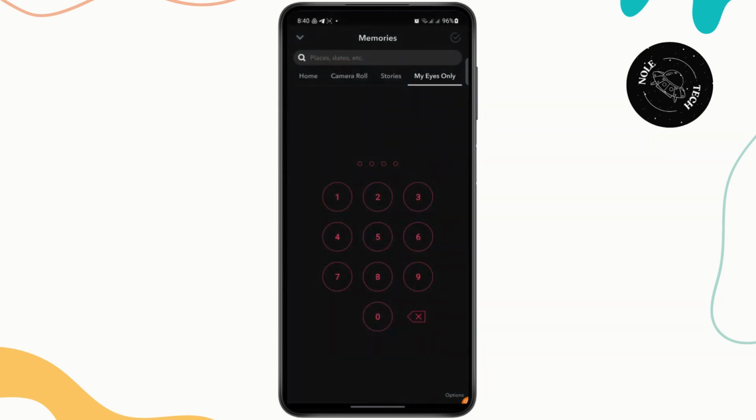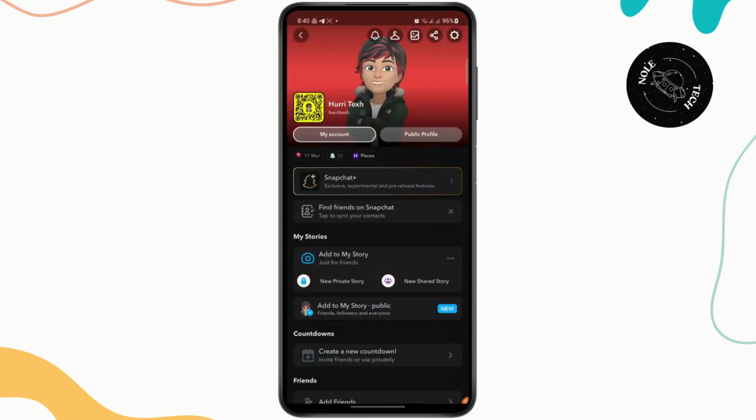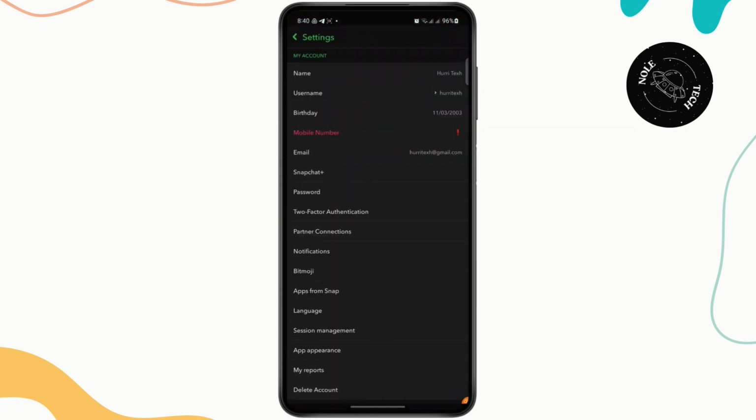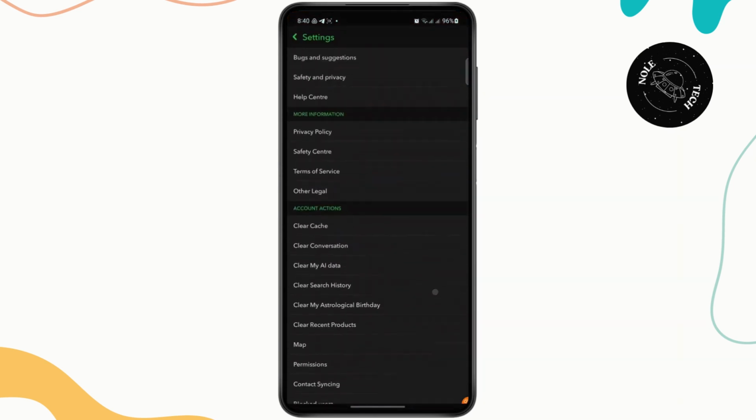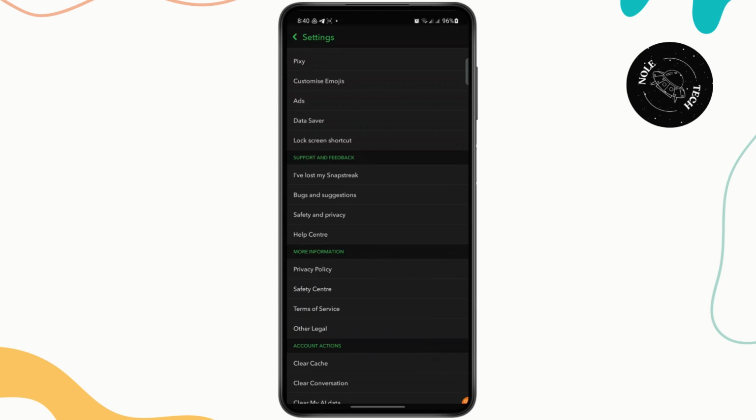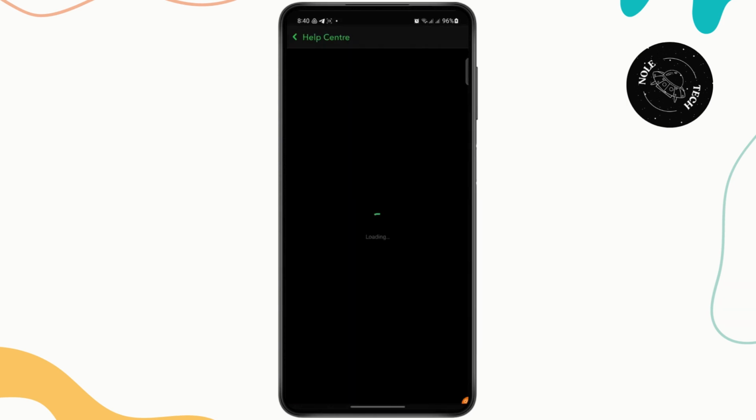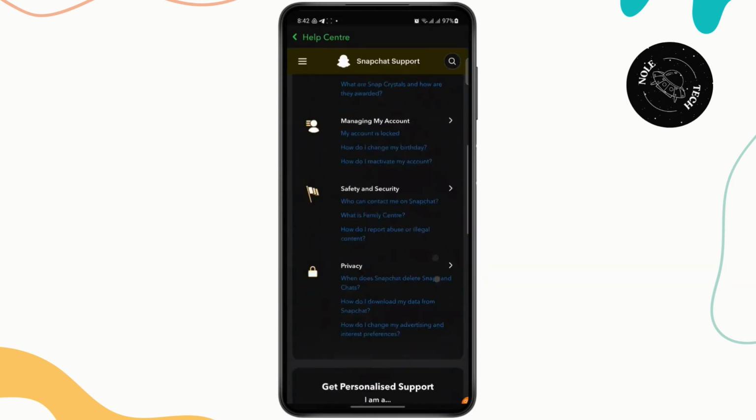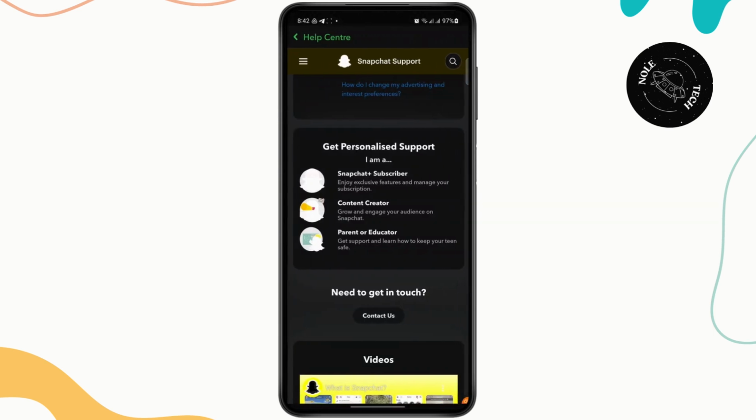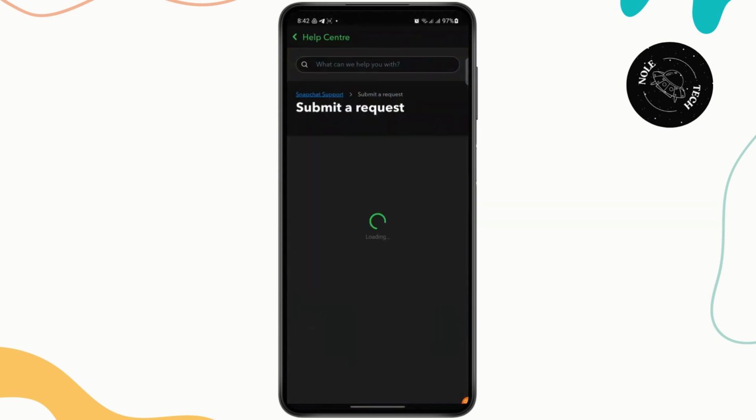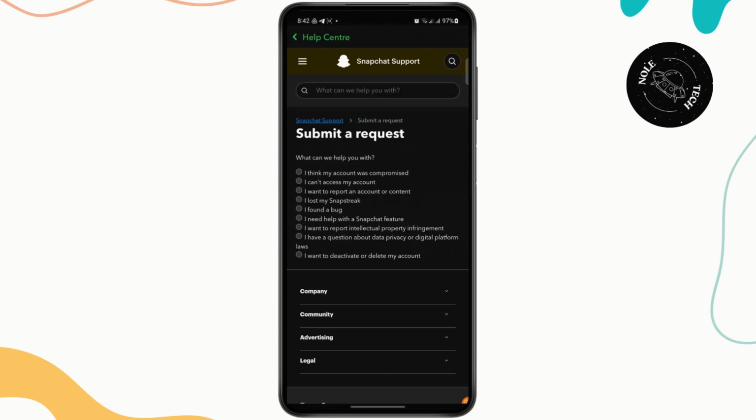Now, if you don't want that, what you need to do is go ahead and tap on your profile. Now tap on the gear icon on the top right corner. Scroll all the way to the bottom until you see this Help Center. Go ahead and tap on it. Now if you scroll down, you'll see this button, Contact Us. Tap on it and you'll have to submit a request.